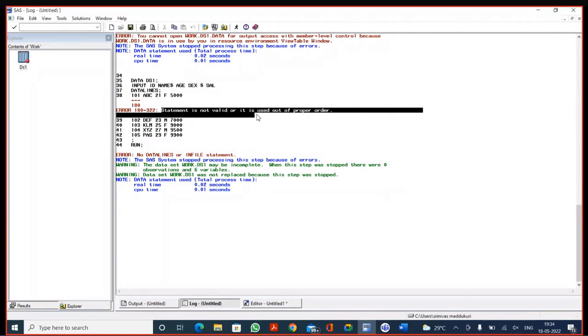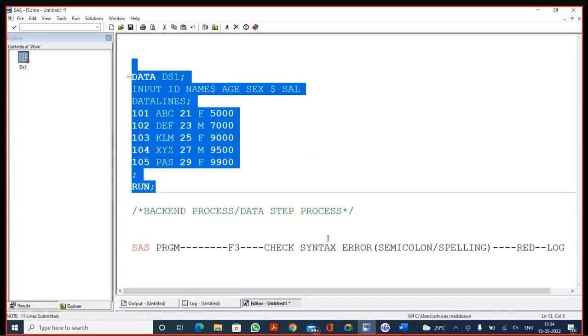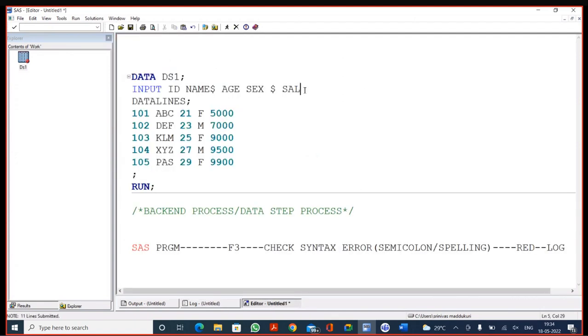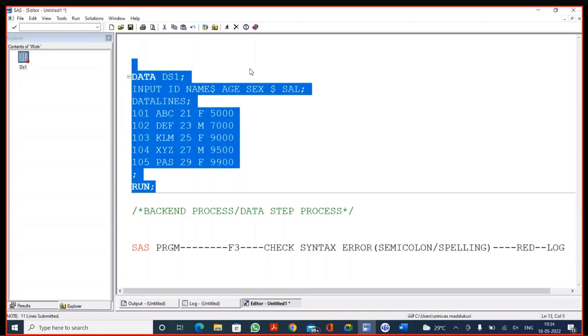We should not have a syntax error in our program. If we have a syntax error, you have to rectify it. So now I know what my error is. I'm going to rectify it by putting in a semicolon. Now I select my program and execute the program. Since we do not have any errors, now the program will get executed.